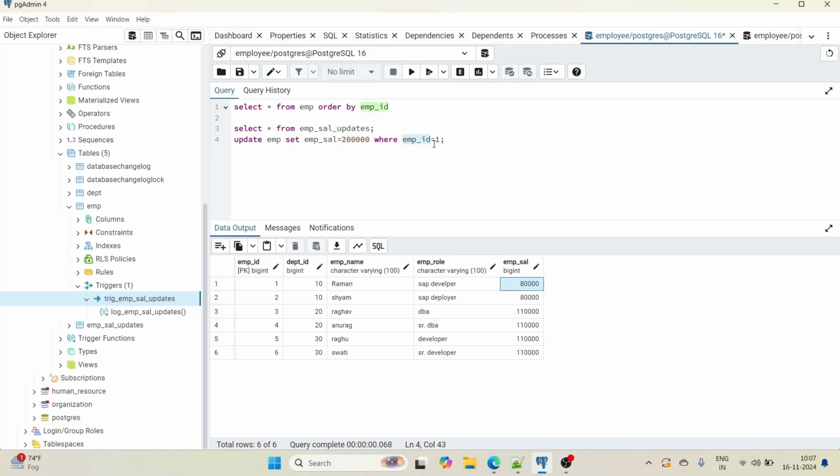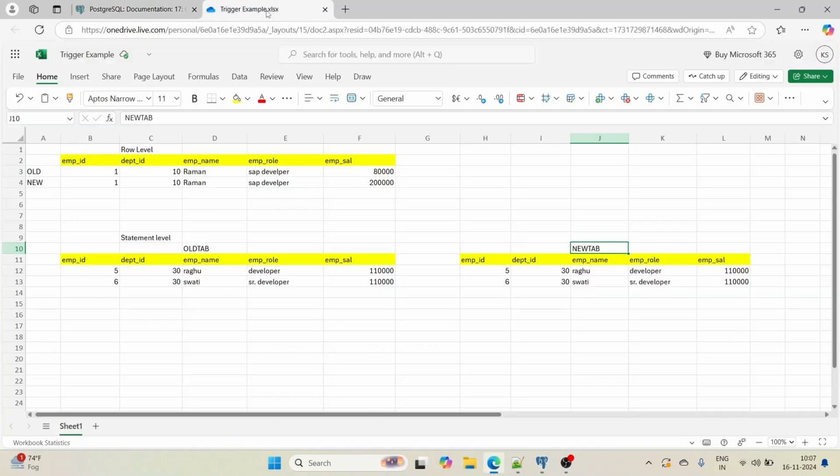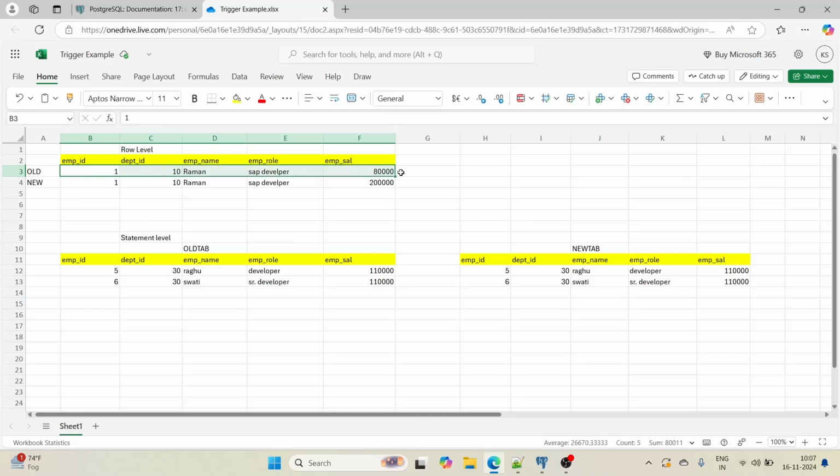Whenever you make an update, for example I'm making an update for this first row, I'm updating the salary, all the fields of this row can be pointed to as old. I have prepared an Excel to explain this. Suppose this is the first row, in which the salary is 80,000, and I'm pointing to this row as old. Then there is a new keyword which points to the new row.